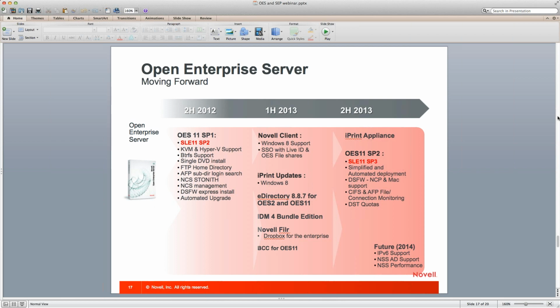Coming in the second half of this year, you will see the iPrint appliance. So just like Filer is an appliance, breaking out some of those services, we're breaking out iPrint and making that available to our customers as well as non-customers, and giving them the ability to print in a Microsoft environment if necessary, but also do mobile printing. So from your iOS and Android devices, you'll be able to print.